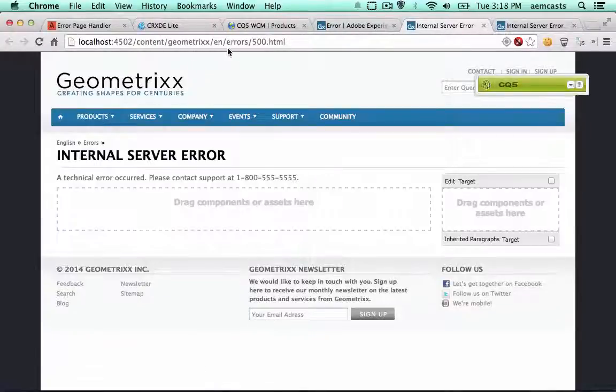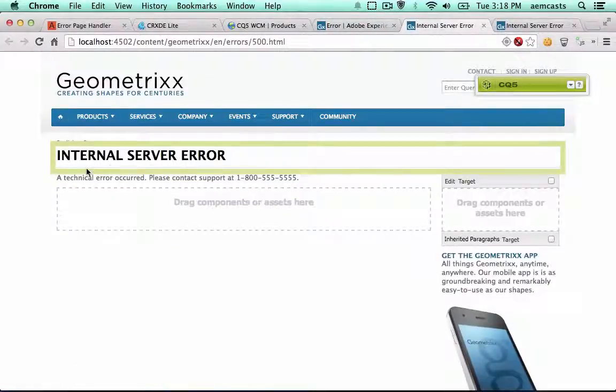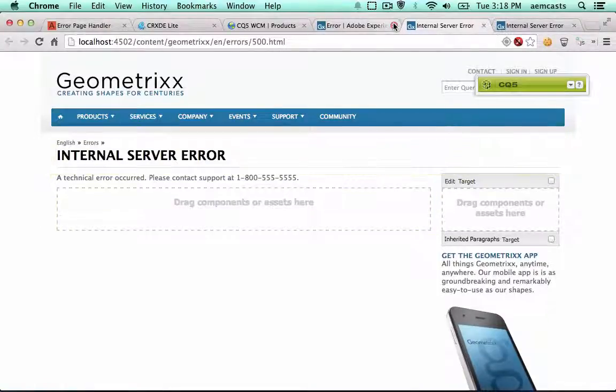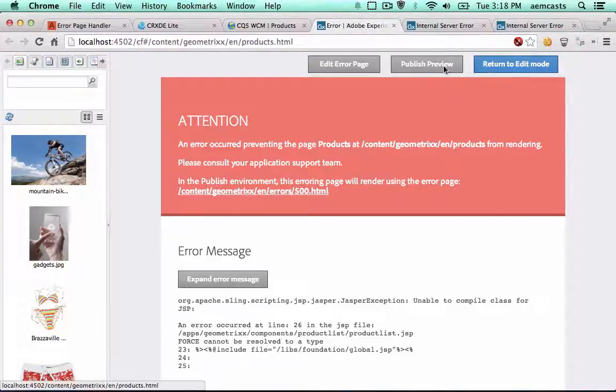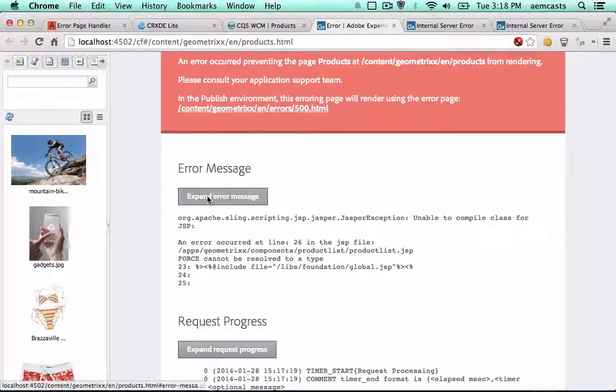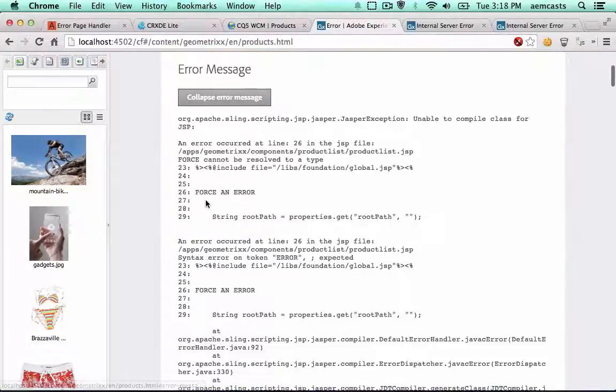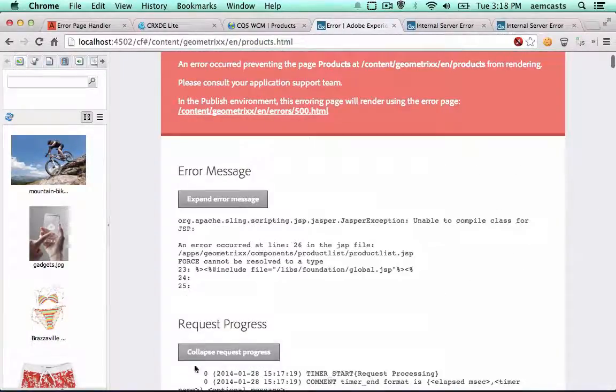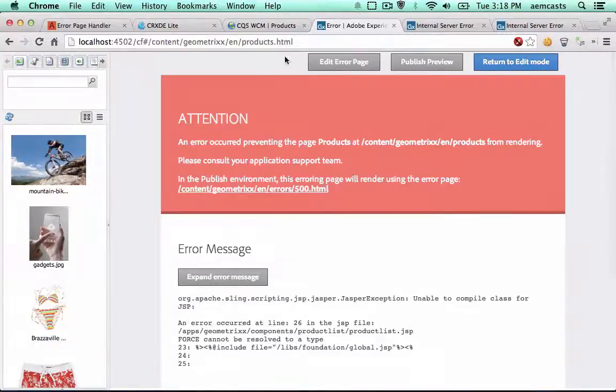Likewise, we can go edit error page, and this is going to take us straight to the error page that's responsible for rendering, and it goes into edit mode. So if we wanted to actually tweak some of the wording or anything on this page, authors have the opportunity to jump to it straight from this preview error page here. And for the more technical folks, they can look at the full error message or the full request progress. So there you have it. It's really easy to add custom error pages to your site now.